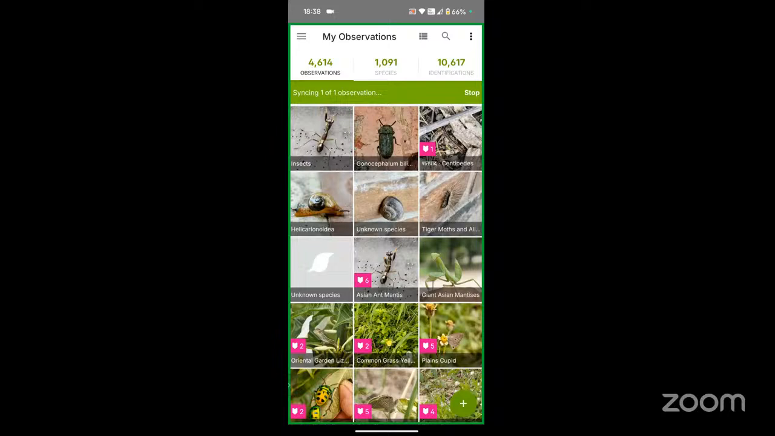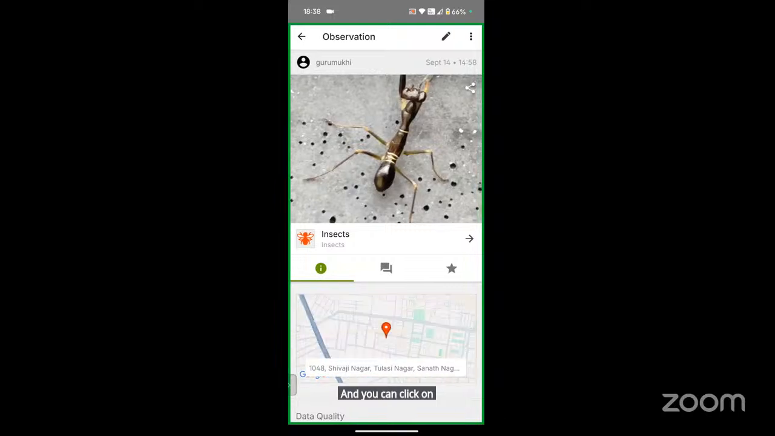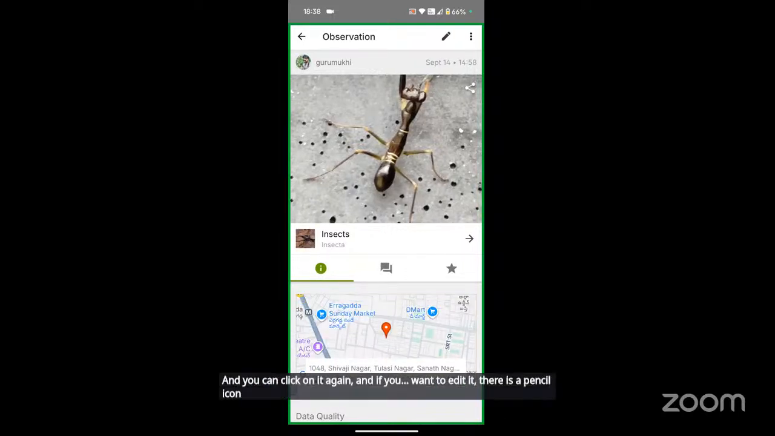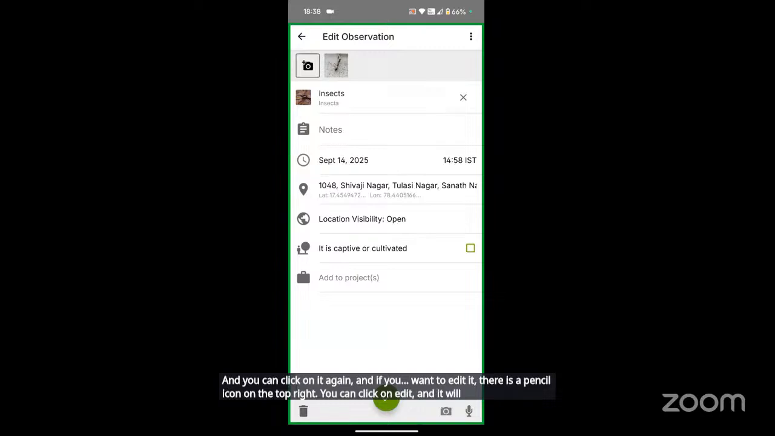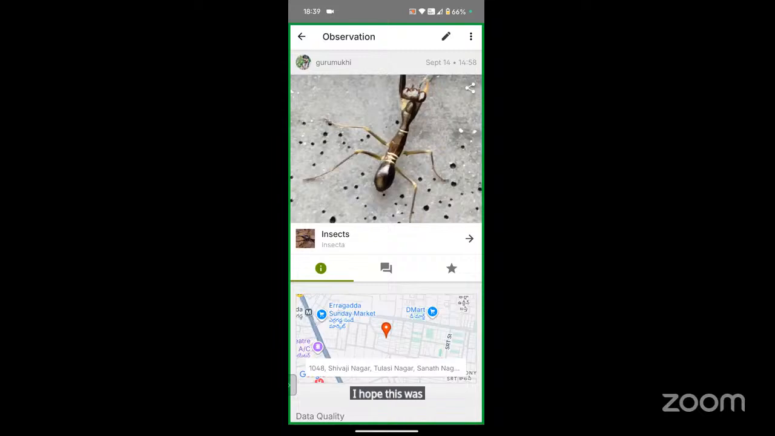Yay, we have just uploaded our first observation as a demo here. And you can click on it again, and if you want to edit it, there is a pencil icon on the top right. You can click on edit, and it will open the same screen. You can again do it, you can delete whatever you want to do. I hope this was clear. If you have any questions, feel free to ask.